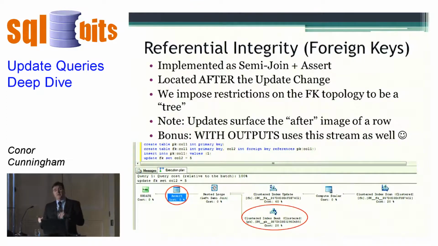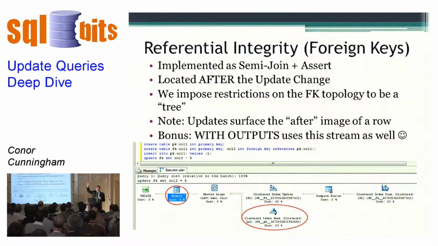Okay. So now, let's move on to the next topic. How many people here have foreign keys in their schema? Ah, very popular. Anyone have any idea how they work? Well, you get to figure out now.